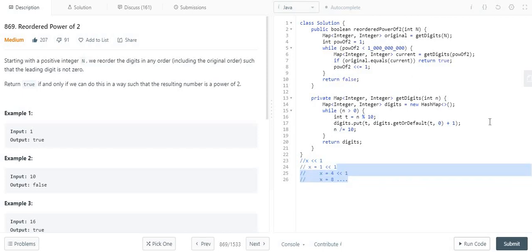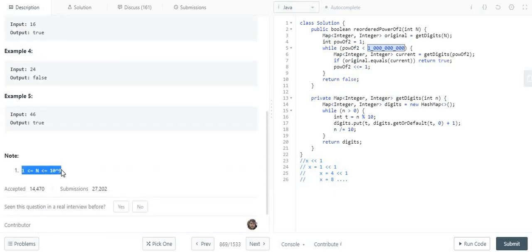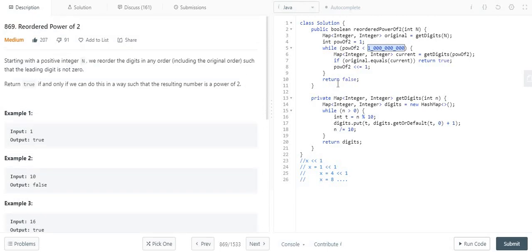I have to perform this operation as long as I don't reach this value, the selected or highlighted value. It represents 10 to the power 9. That's the constraint given here. So we have to keep looping through it as long as we don't reach that 10 to the power 9 value. Here is the left shift operation.